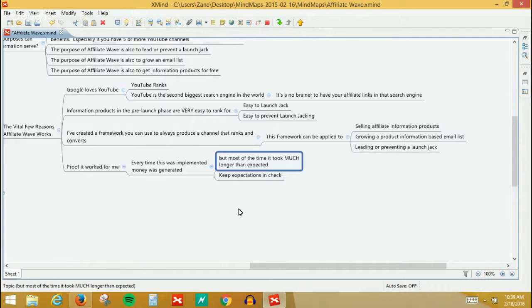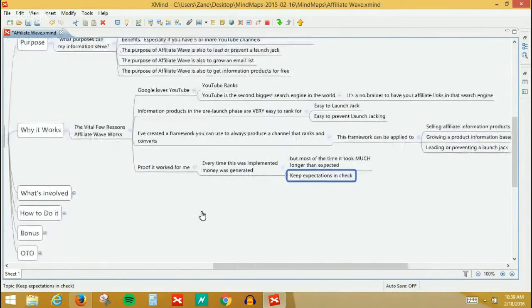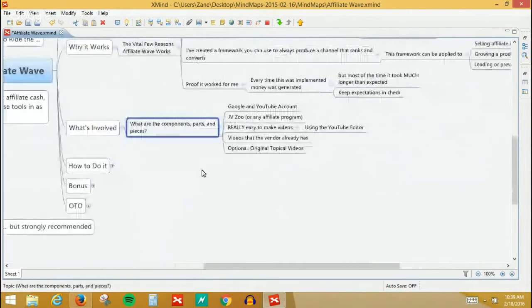So that point is also to make sure that expectations are kept in check, right? So what's involved? What are the components, parts, and pieces? We don't have to go into agonizing detail on this part because I'm still in production mode, right? But the basic gist: you need a Google account and a YouTube account. You need JVZoo or any affiliate program.